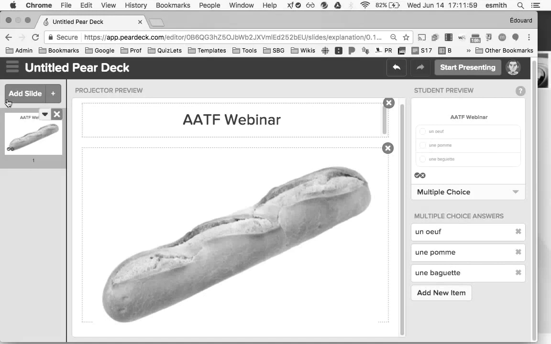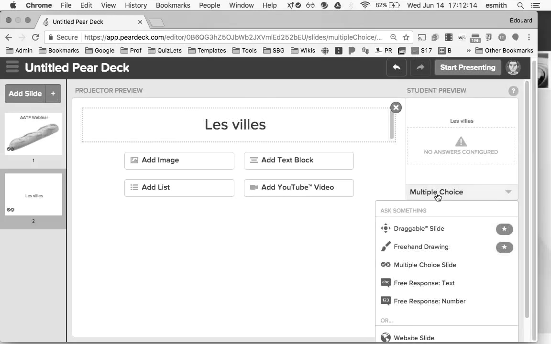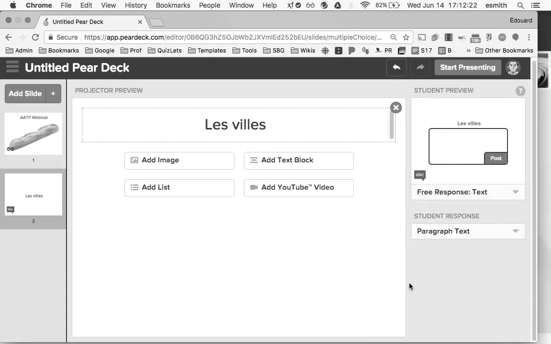What I'm going to do is I'm actually going to go and add another slide. And I'm going to do another one here, like we'll just put in any title, like Ville. And I'm going to now change the type of question I'm going to ask. Instead of doing a multiple choice, I'm going to do a free response. So now you'll see here, it's changed to free response. And on the bottom, I can either decide to have it be a paragraph or a short text. For this one, I'm going to do short text.